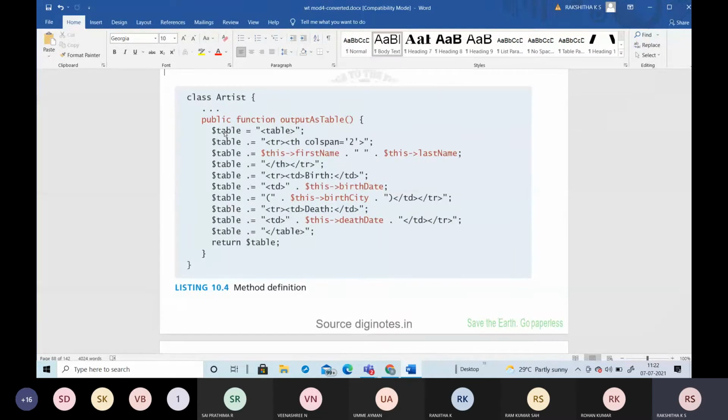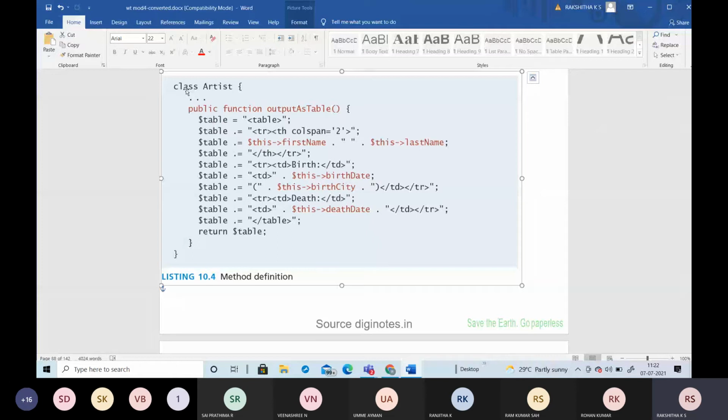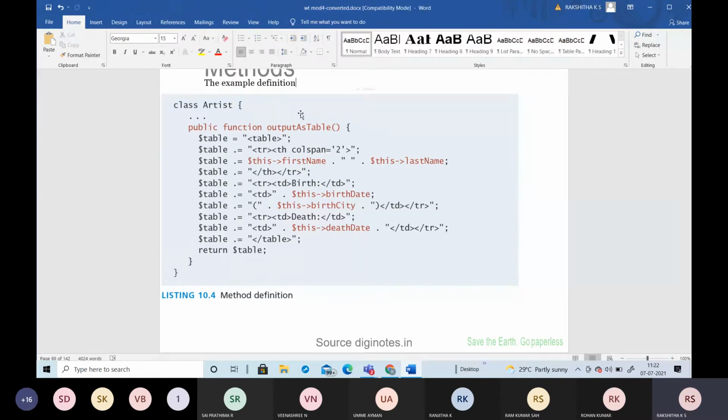So here we have started with the name of the class, that is artist. And we have the function output has the table. Okay, so this is the name of the function, and this is $table. So why are we using the dot symbol here? Previously, the arrow mark was used to make the reference. In the same manner, in the methods we are using the dot symbol to make the reference to the different member variables present inside the class. So just make a note of this method definition.